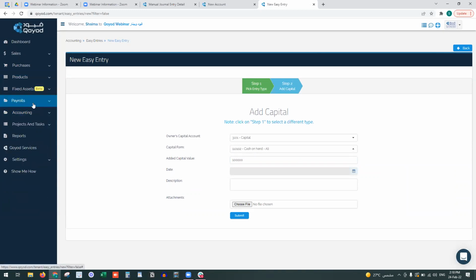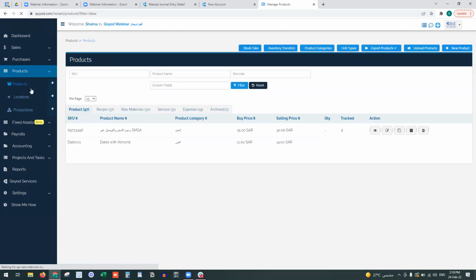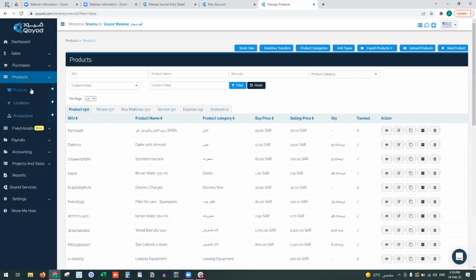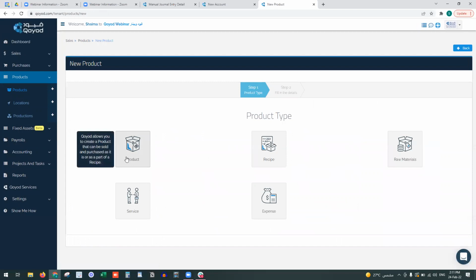That's it for the accounting module. Briefly, we will go to product. In product, we have 5 types of product. We have product, recipe, raw materials, service, and expenses. The product can be purchased and sold and be part of a recipe, and can be tracked or not tracked. Tracked means stored as an inventory item or not.